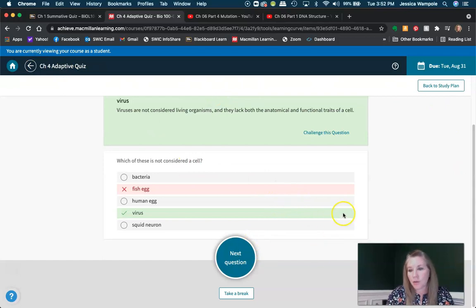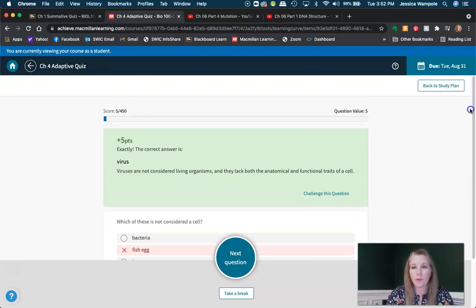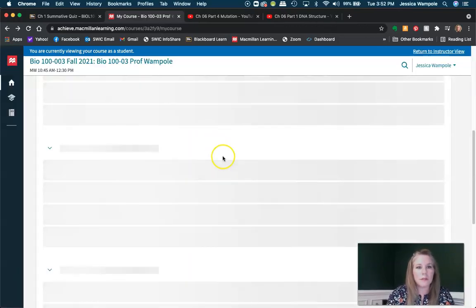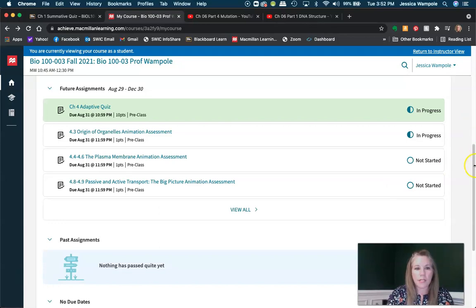So we would continue through this exercise until we reach 450 points. The total point value is actually going to depend on the assignment. Some assignments are a little bit shorter. This one is set at 450. So let's go back to our other assignment types.